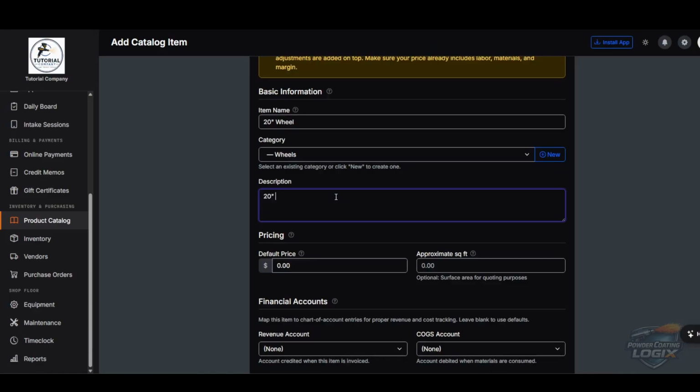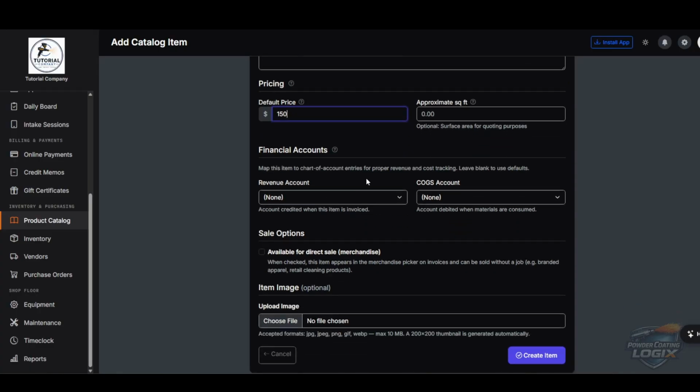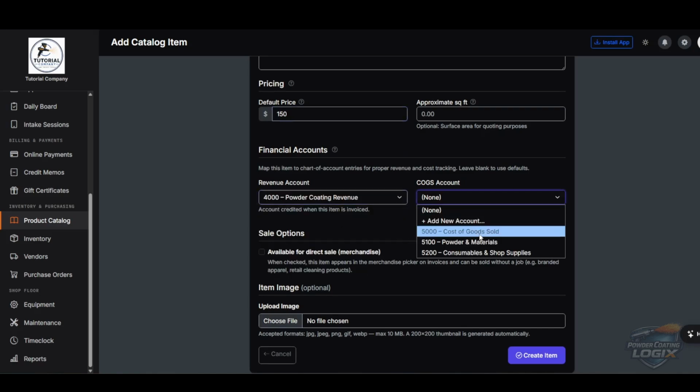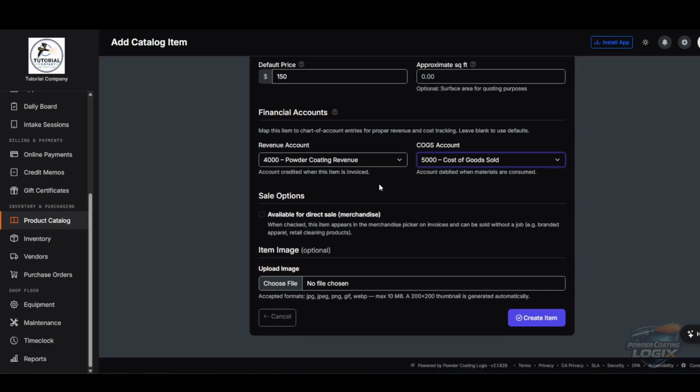We're going to put in a description here. If I can type, you're going to go ahead and put in your default price for this. So like I said, in my shop, we charge $150 for a single stage coating of a 20-inch wheel. Down here, if you have access to the financial system, you can also pick your accounts for revenue and for cost of goods sold. Or none, you can leave it at none as well.